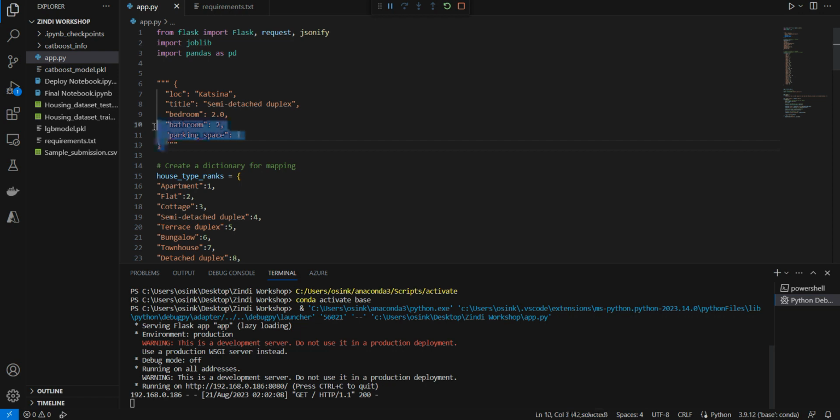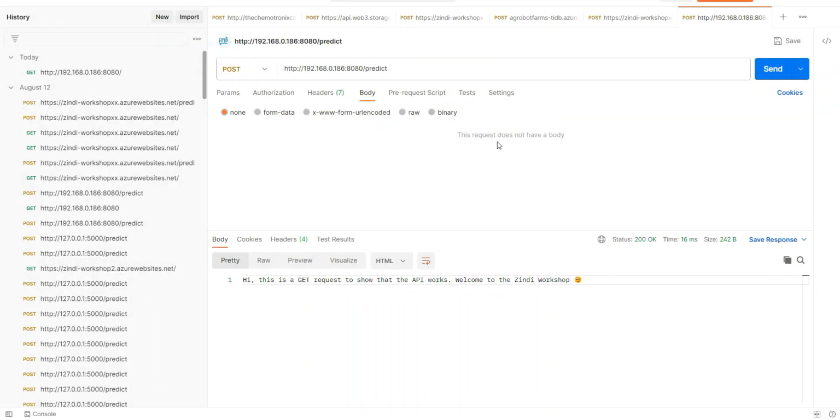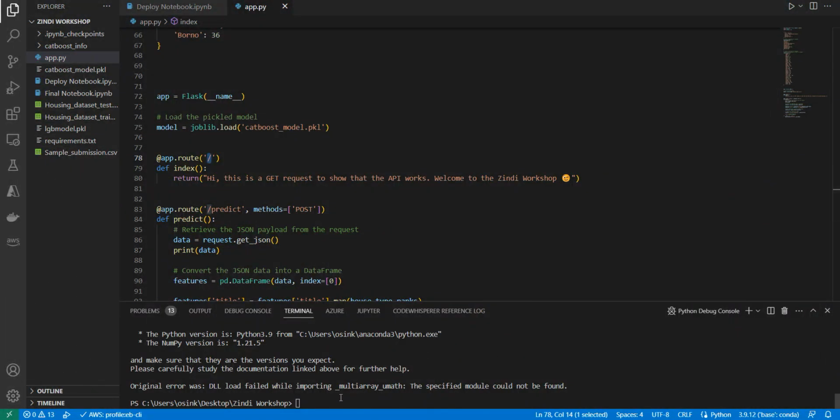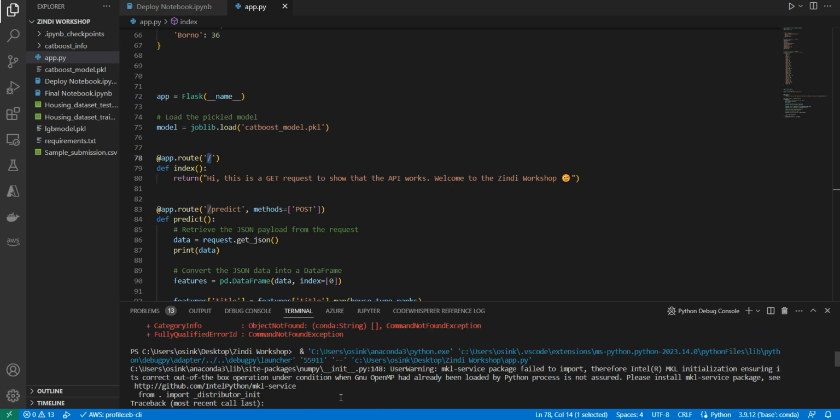Let me get it. So this is my example. I'm going to post it. I'll just say raw. Remember, I want to post a JSON, so I'm just going to select JSON. And yeah, I think we're good. So I'm going to post. Yeah. Ooh, so I got it right. This is the price prediction, and this is the actual price returned from the CatBoost model. As easy as ABC.